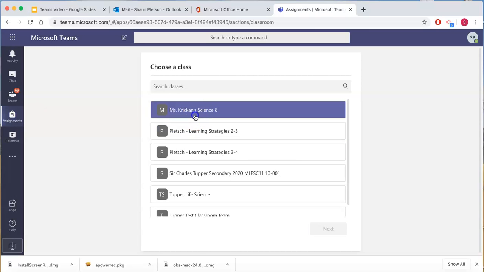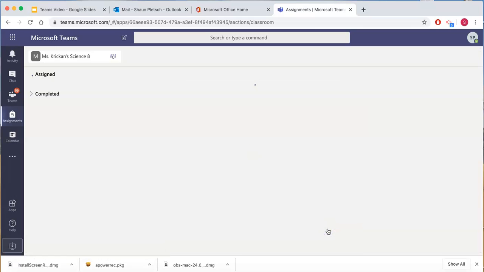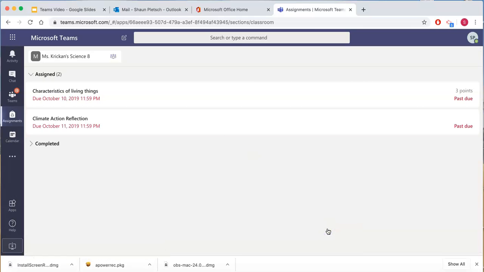Let's say, okay, Science 8 with Miss Cricket and me. If I hit next, we see some of the assignments that were assigned in the past. If they were due, I did not do my homework. I'm a bad student, but that's well known. And yeah, the completed work. So that's a quick way to check student progress during assignments and maybe help them out if they need it.